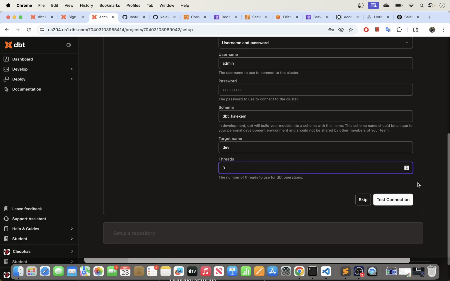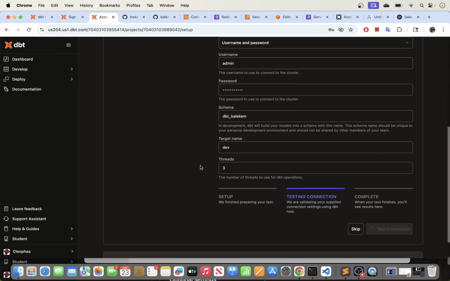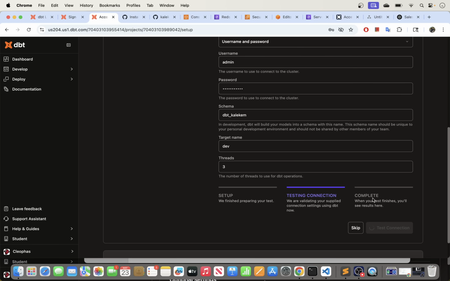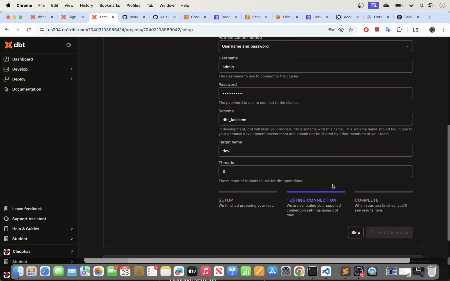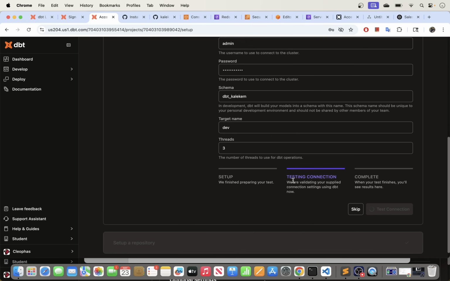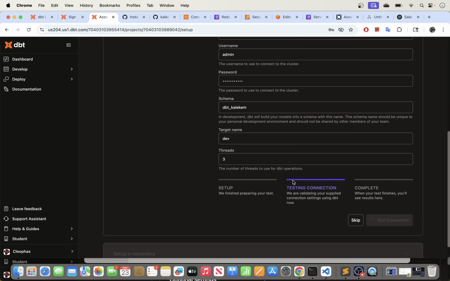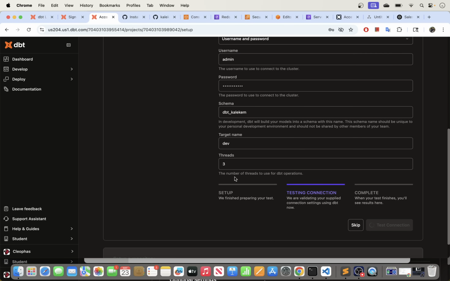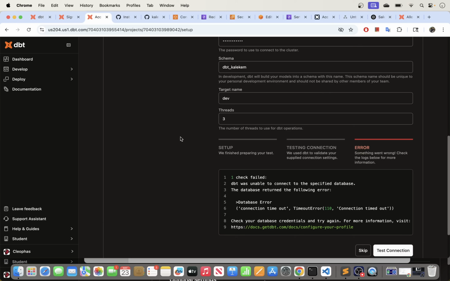I will reduce the threads to 3, and then from there we need to go ahead and test the connection. So I will hit test connection, and then we will see. This is going to go to our endpoint and try to connect to Redshift, and if all is good, then we should be able to connect, and if something happens here, then we will see. Okay, so this might take a few seconds. We will let it run, and if something happens, we will see what the issue is. Okay, so looks like this timed out.